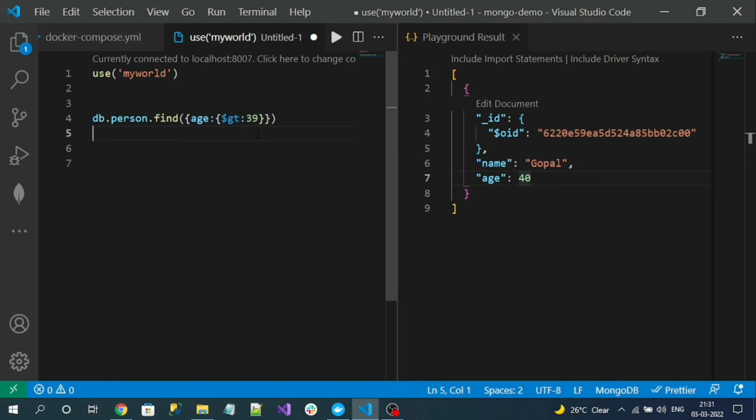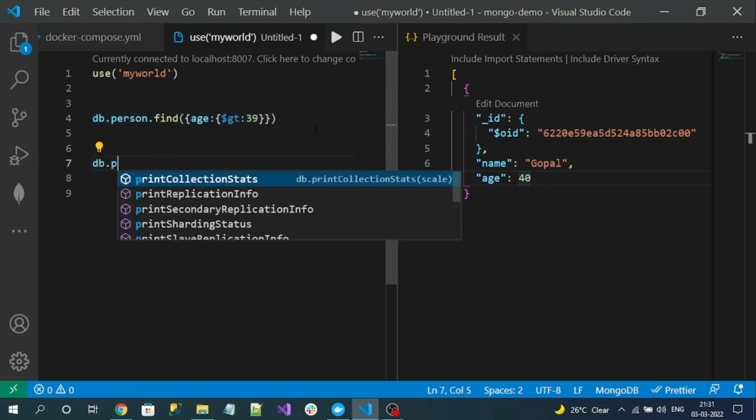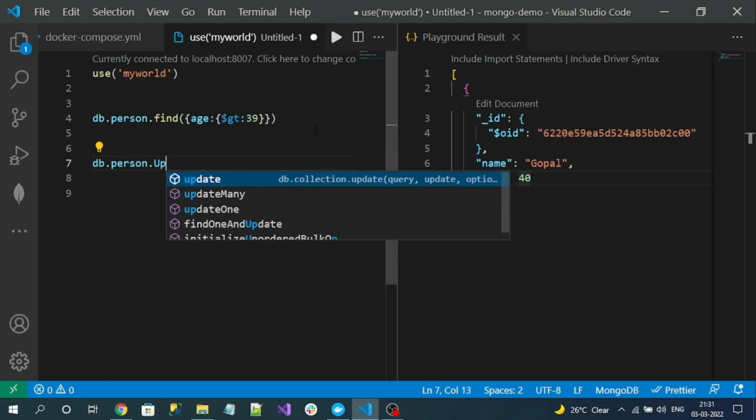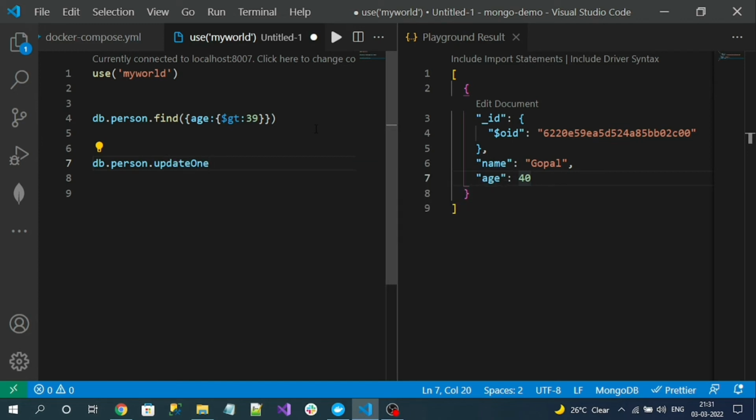Now let's work on update. First, let's update the data. What I will do is db.person. For updating data, we have other methods like updateOne and updateMany. So first let's test a single update. So here I will update.